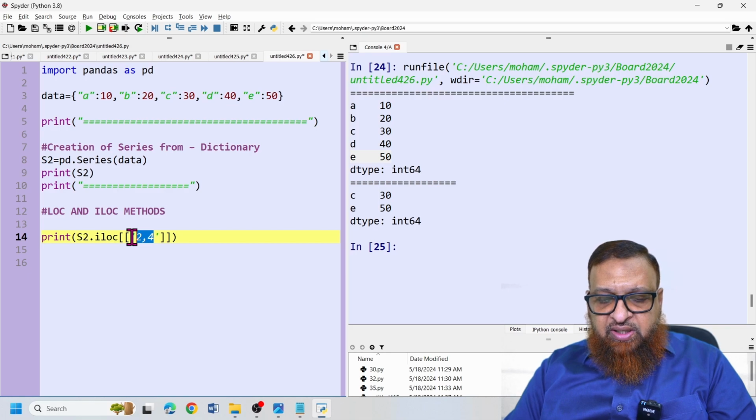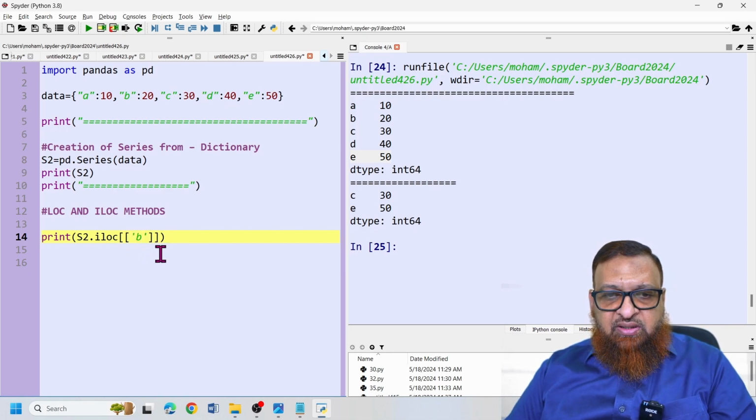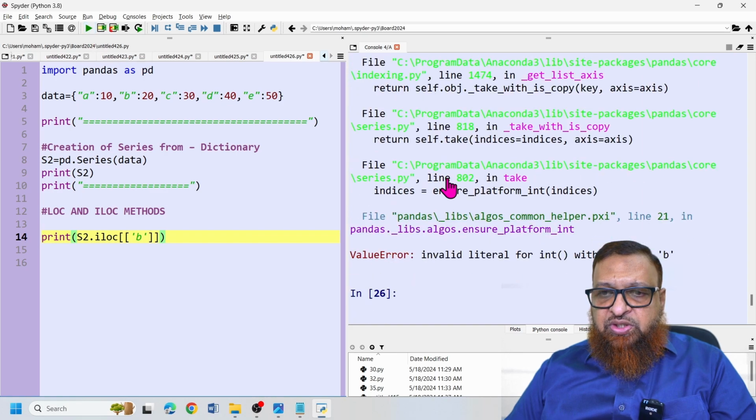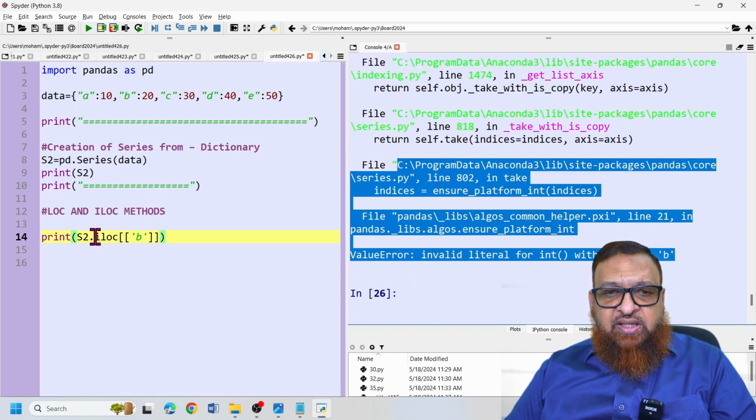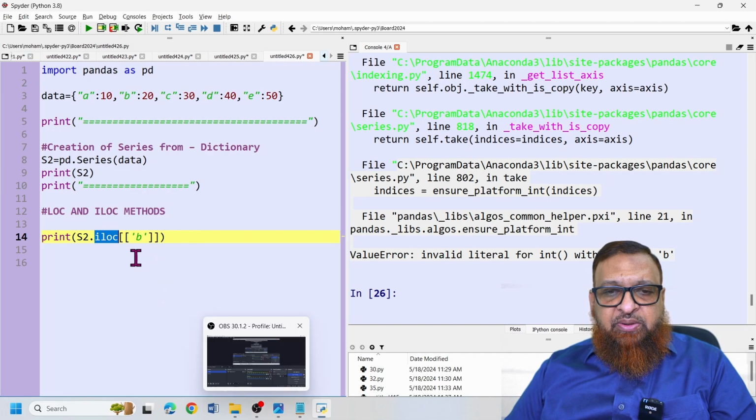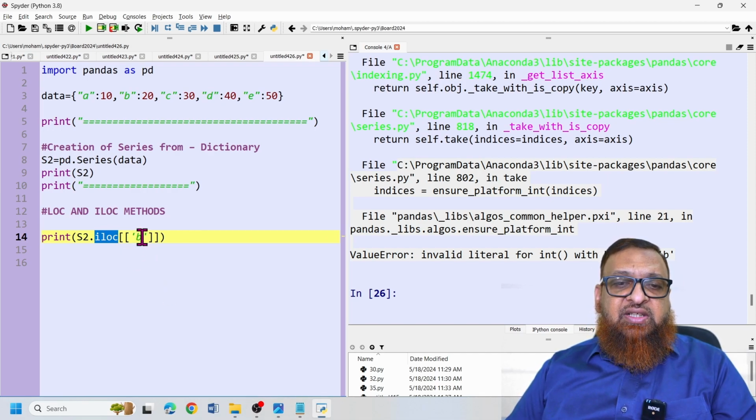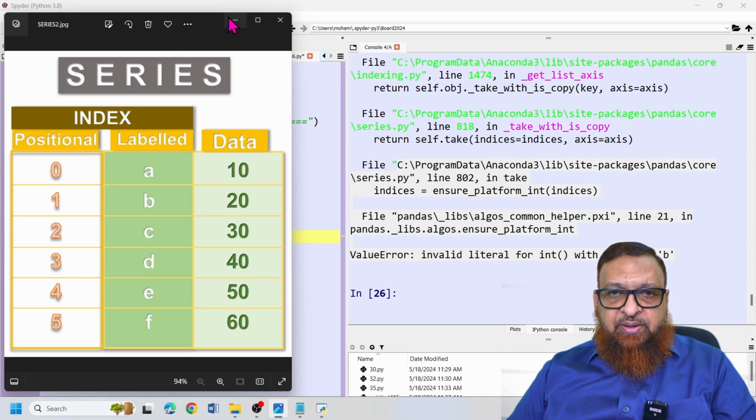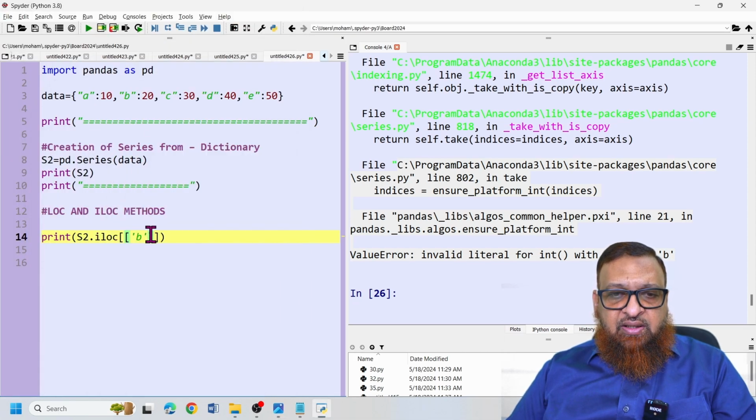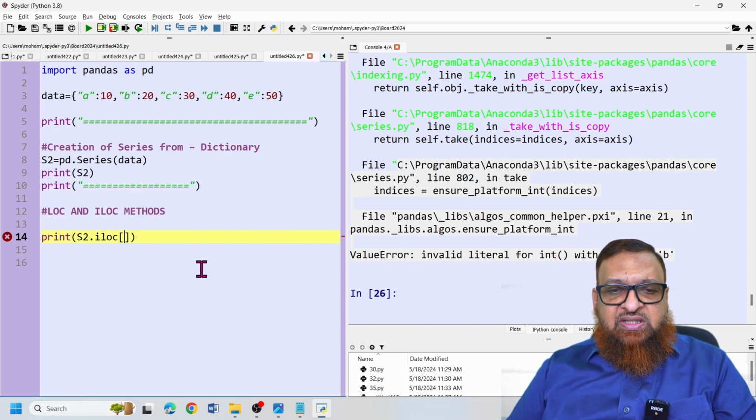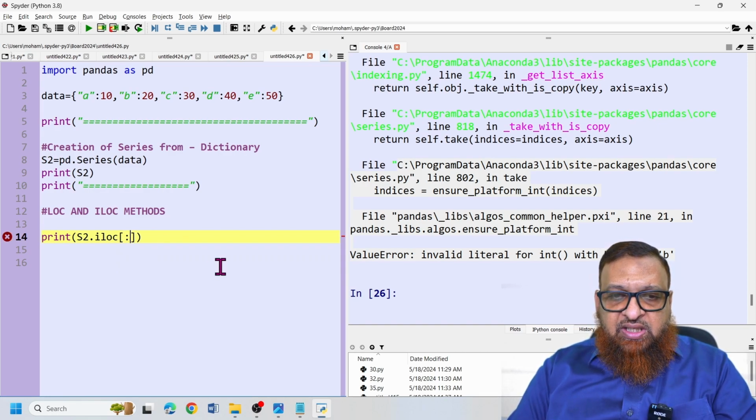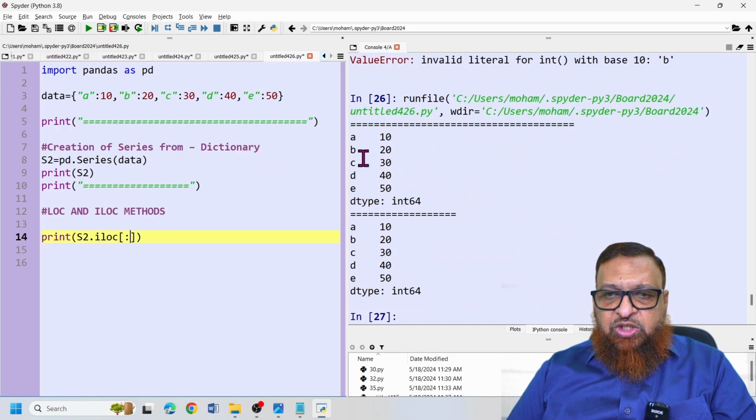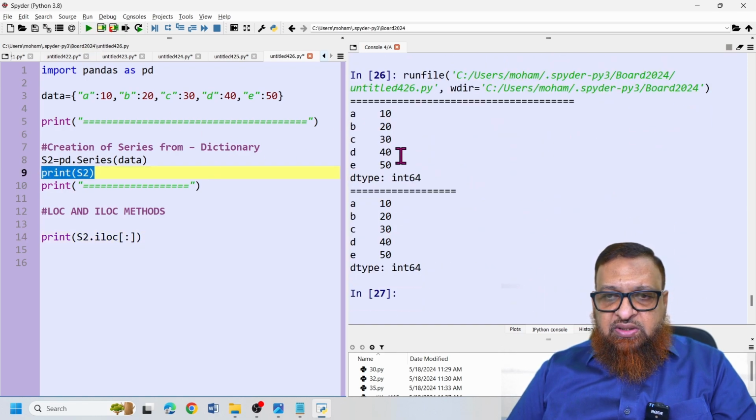Now what happens if I give a labeled index here? It will give an error. Why? Because I said iloc method. In the iloc method, we must give positional indexing, not the labeled index. For the loc method, only labeled index. For the iloc method, only positional index. Now I can use this for slicing. For slicing I don't have to give an inner bracket. Let us say I give colon. That means it's going to display the whole series. This is the output.